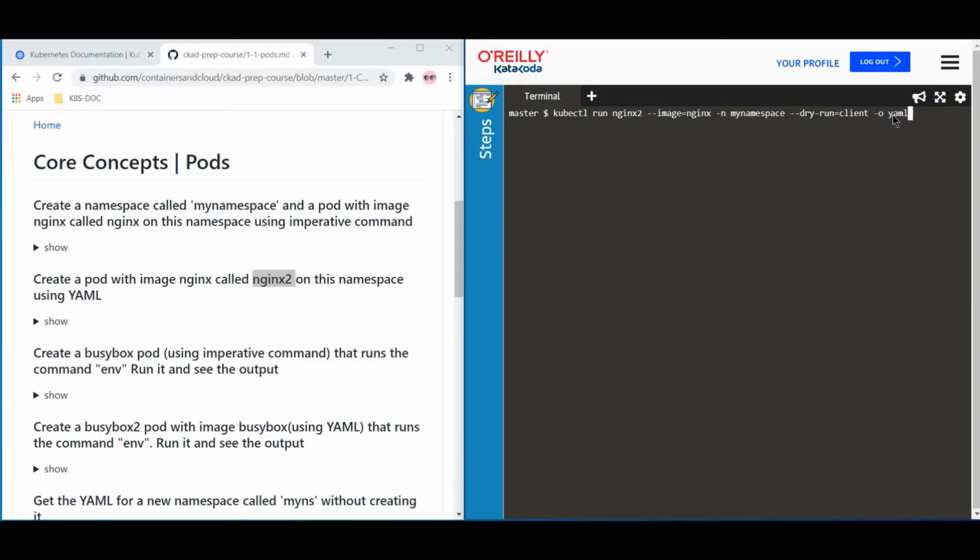And then -o is the output of type YAML. It's going to give the YAML definition declaration for this command. And then let's keep it in a file called nginx2.yaml. So let's view that YAML file created.